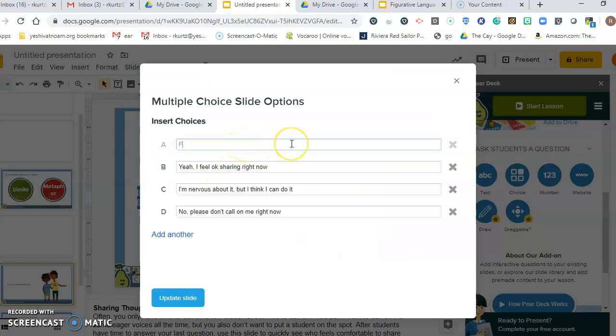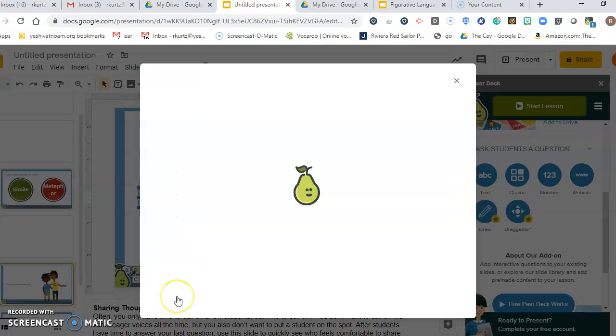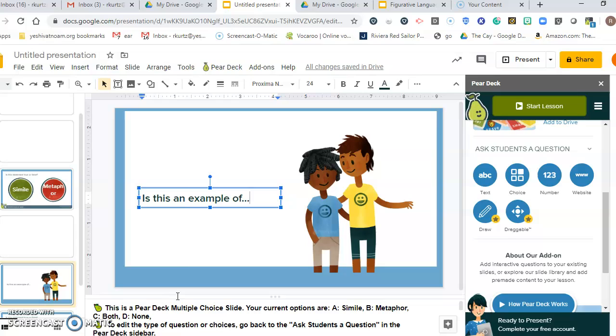And here I'm going to write simile, metaphor, both, or none. Okay, so what does this look like on the student end? Basically, what happens is that you as a teacher have your slides and then you share with the students their own version of it.